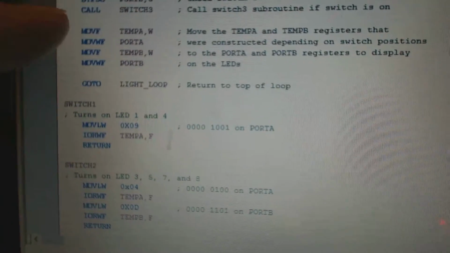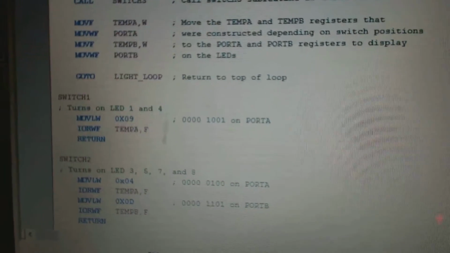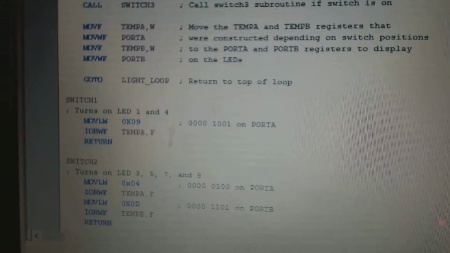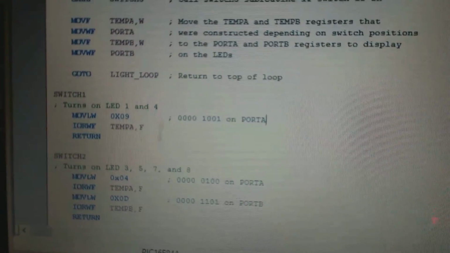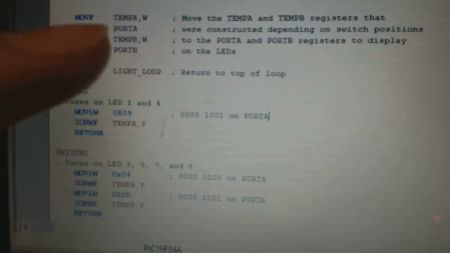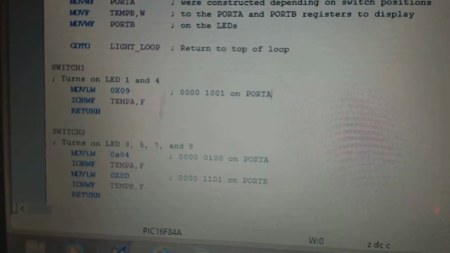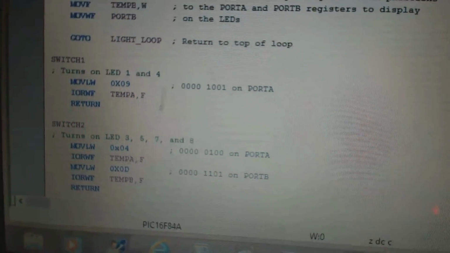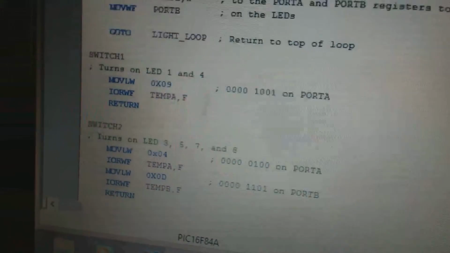Also part of that light loop is it's going to move the temp A and temp B registers that were constructed depending on switch positions to the port A and port B registers to display on the LEDs. Basically, all it's doing is reading this, and it's going to light the LEDs according to the instructions on each subroutine.